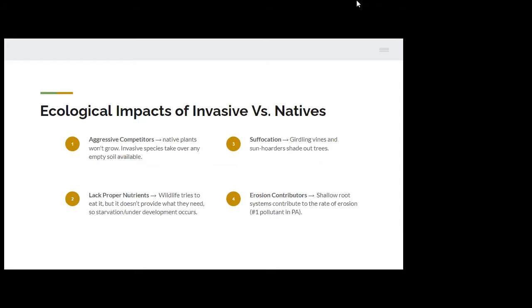So invasives overall, not the greatest thing here. They are wonderful where they are supposed to be.